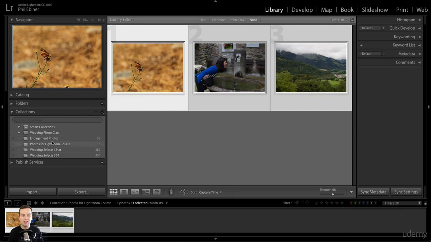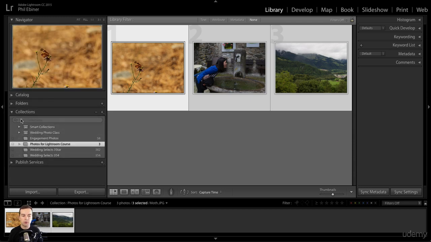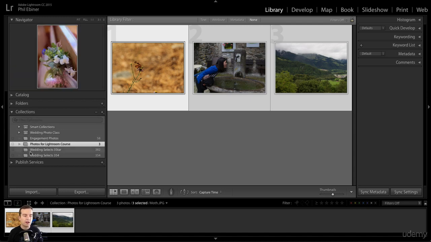Now in collections, you see that we have this Photos for Lightroom course folder, and it's easier to find than going through here, and it's also searchable. So if we have a bunch of collections, we can search through this catalog.